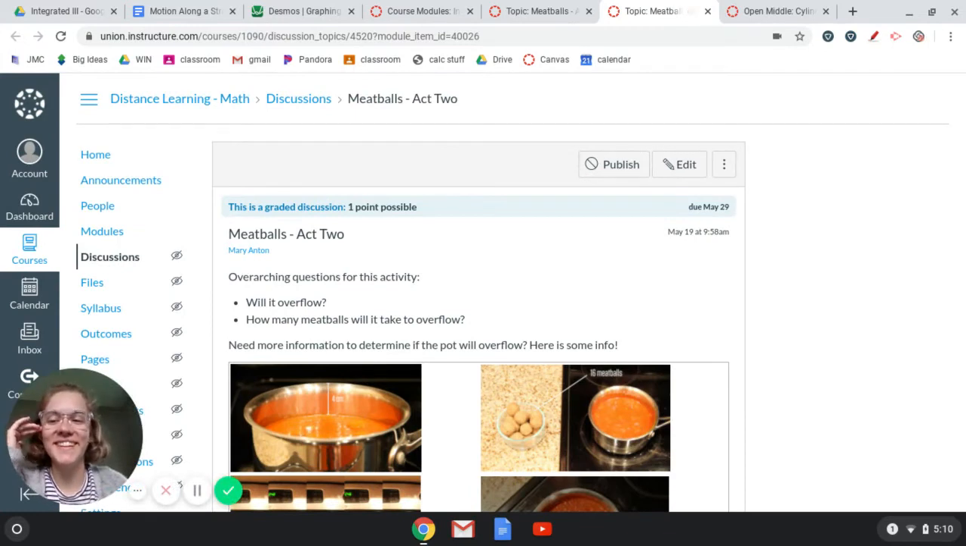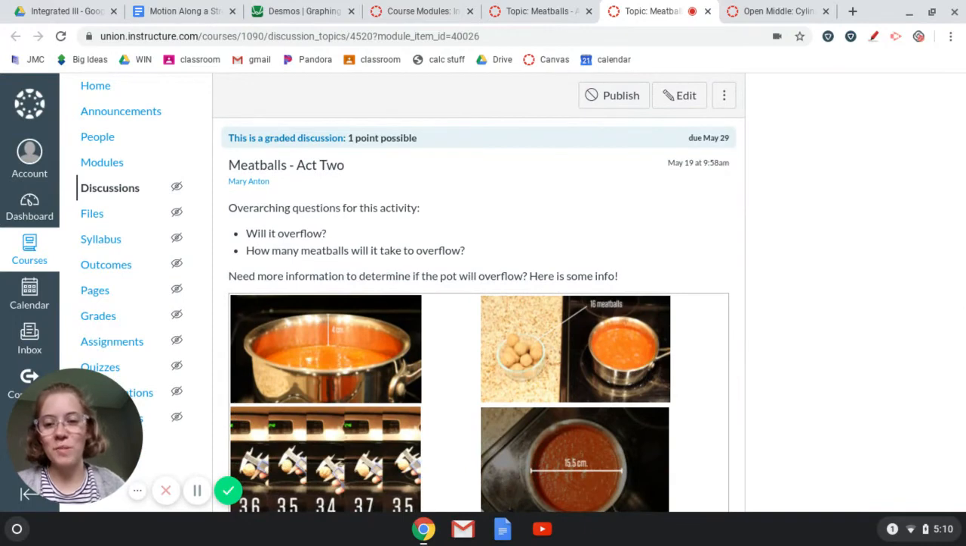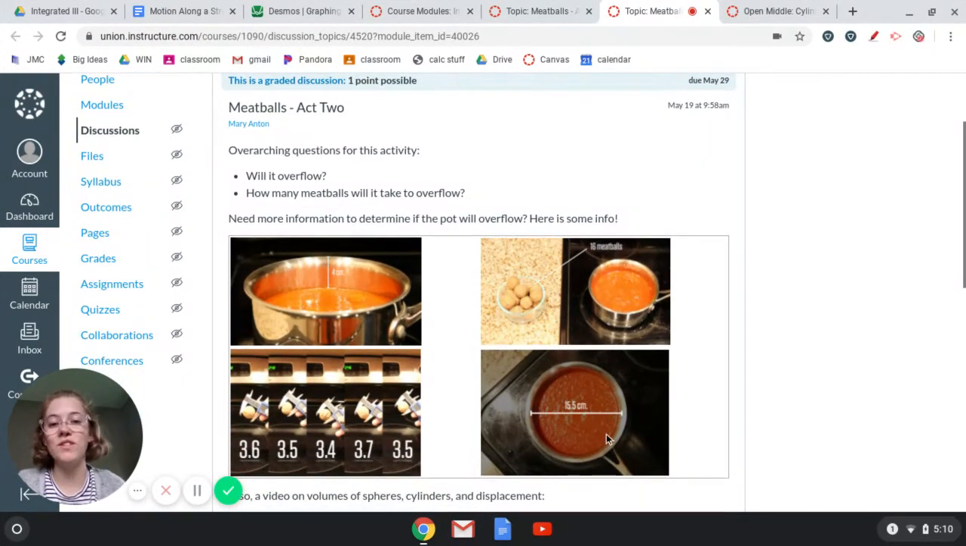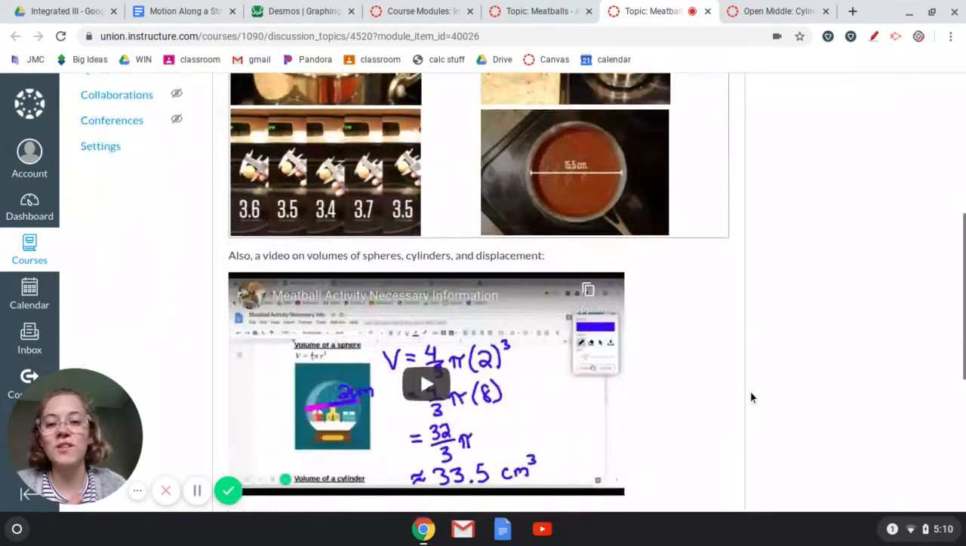Is the activity. That video was a saucepan with some sauce in it and a bunch of meatballs, and the task for you is to figure out how many meatballs it will take to overflow this thing. And it's all about volume. You have to know the volume of a sphere, the spherical meatballs. You have to know the volume of the cylindrical container. You have to know how much volume is available. And these concepts are all explained in this video here.